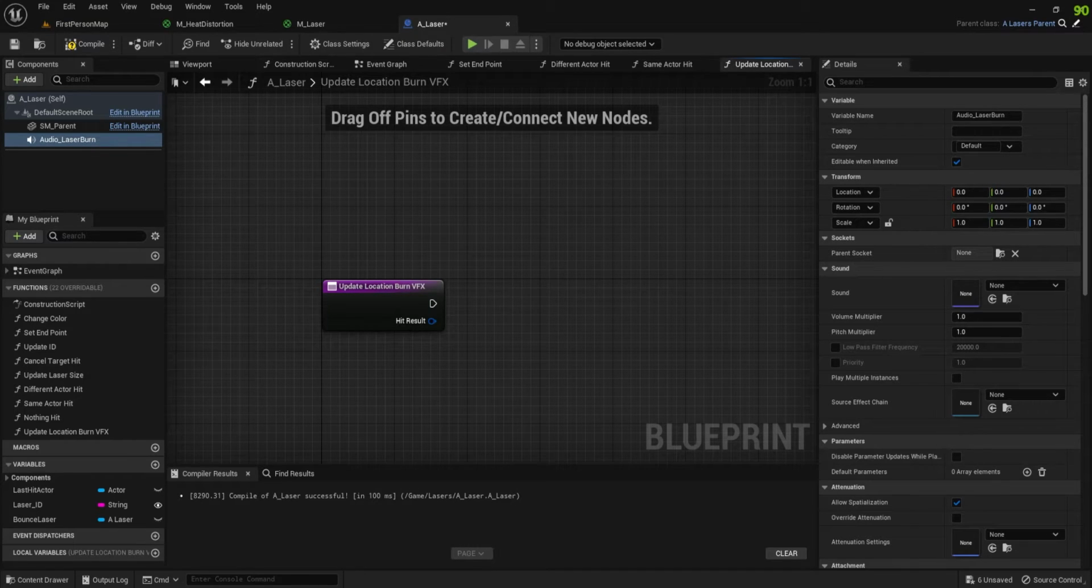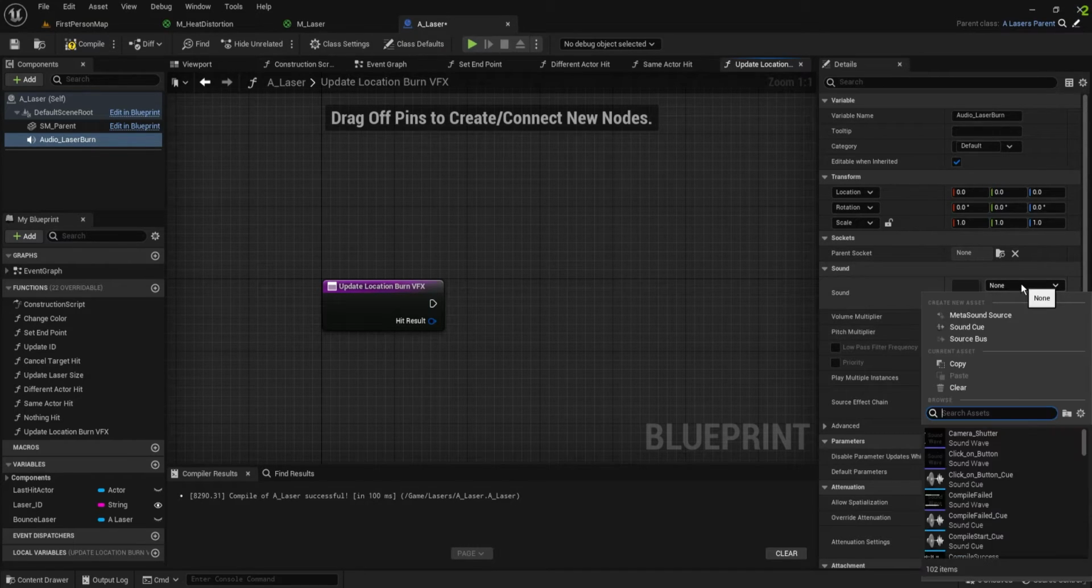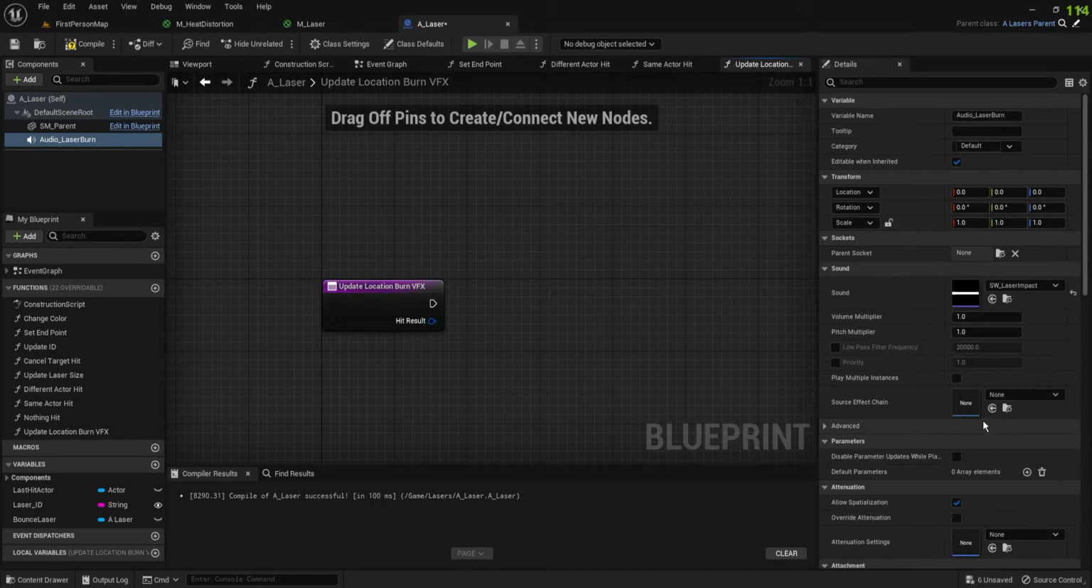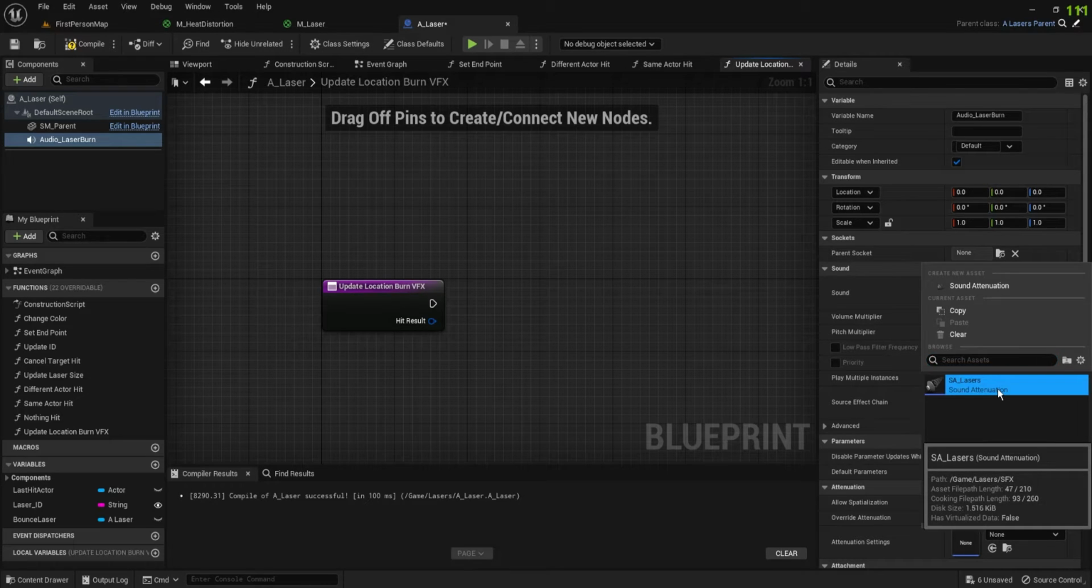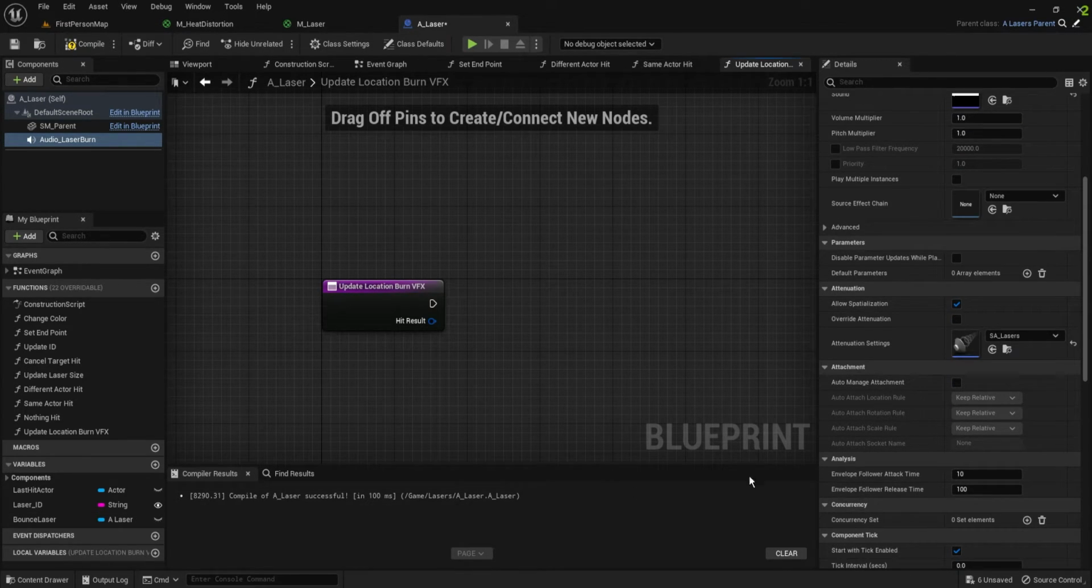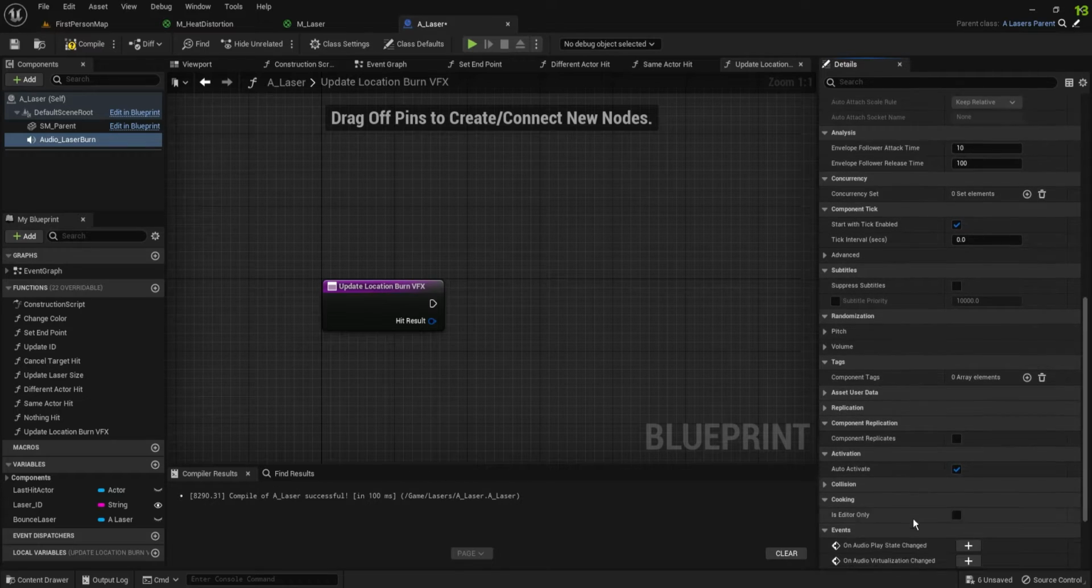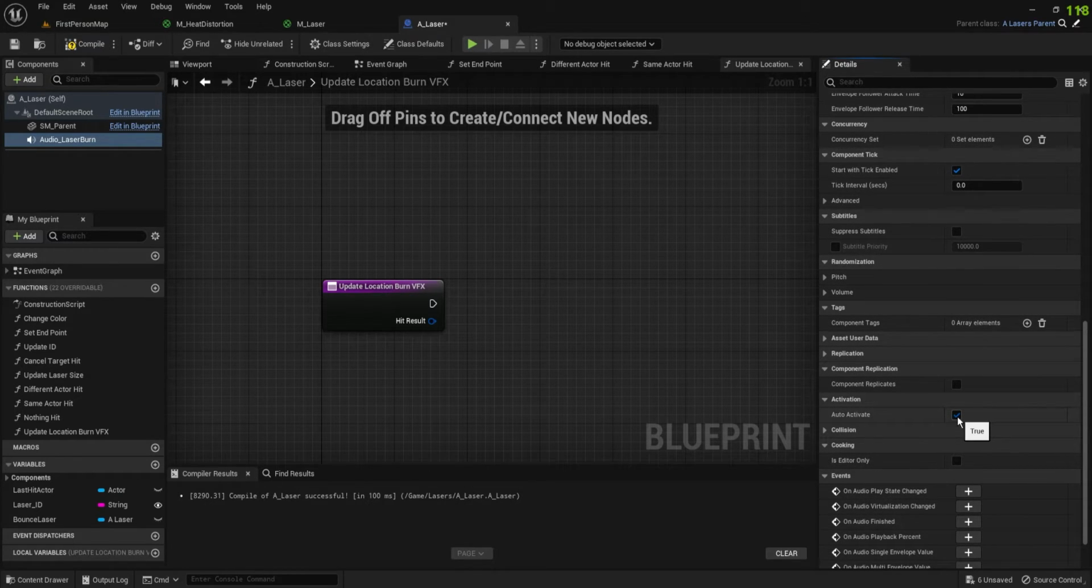In the details panel, set the sound to SW_laser impact. Go into attenuation settings and select our SA_lasers. And to finish, we want to make sure that auto activate is disabled.